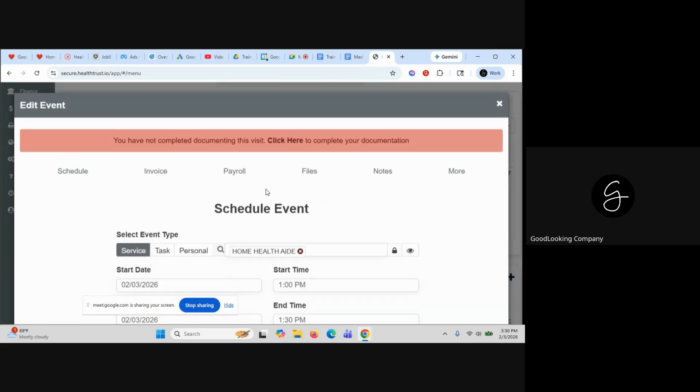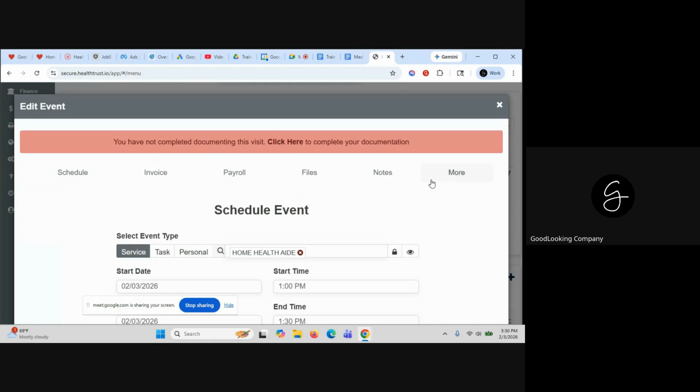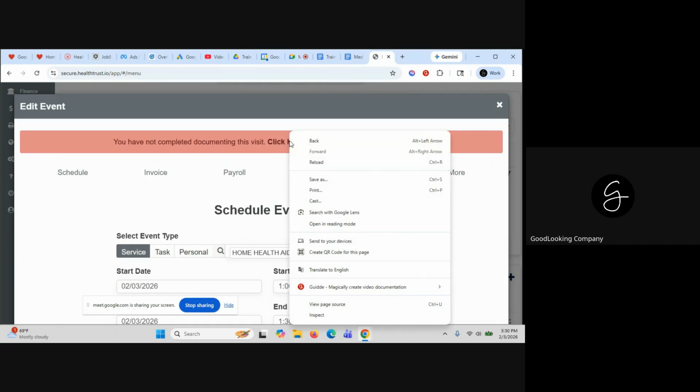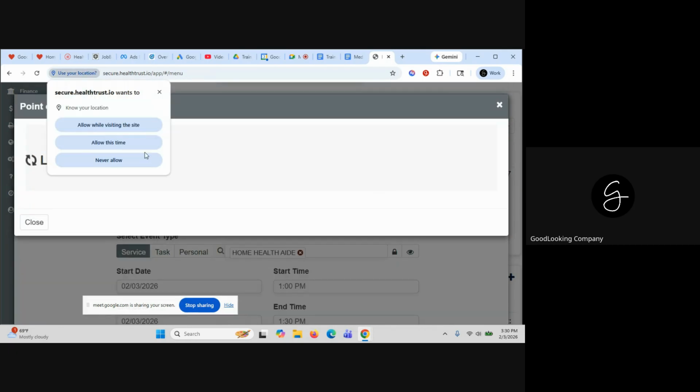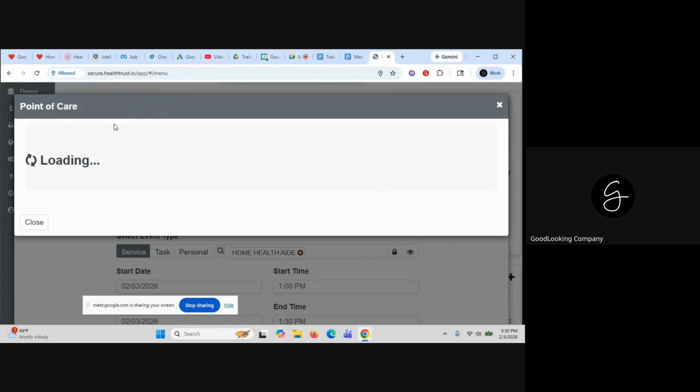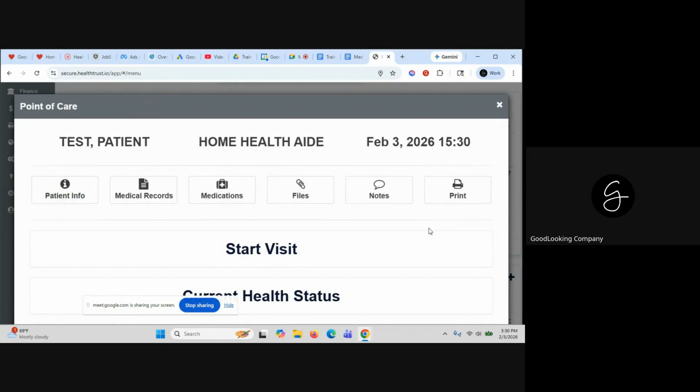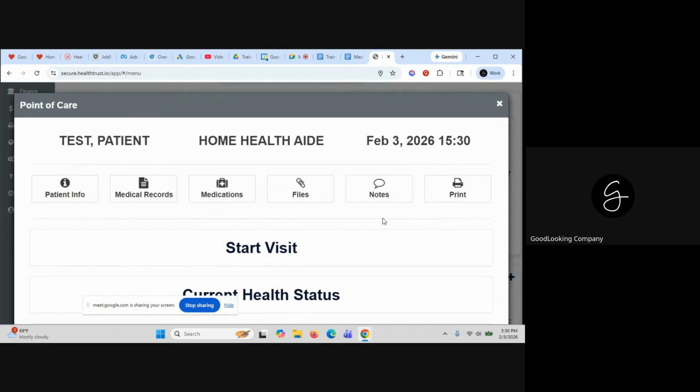And so as the home health aide here, let's pretend I'm out in the home at this point, I will go ahead and hit the visit there. It lets me see that I've not completed my documentation, so I'll click there to actually do my documentation. First time they log in, it'll ask them to let us track their location. That will get the GPS coordinates or the IP address coordinates for the visit where they're at. So we'll know that they were in the home at the time of doing the visit.